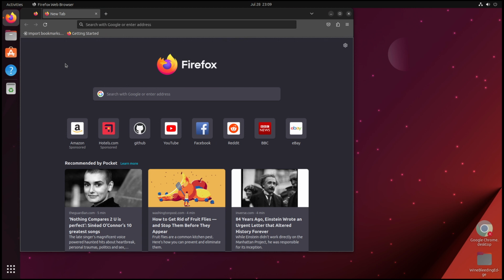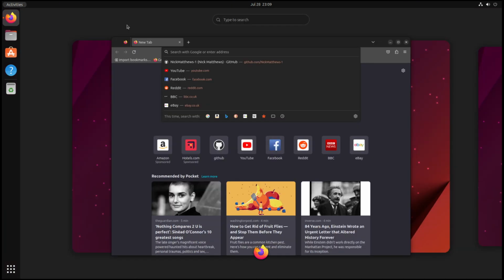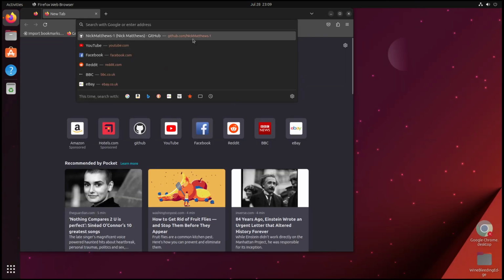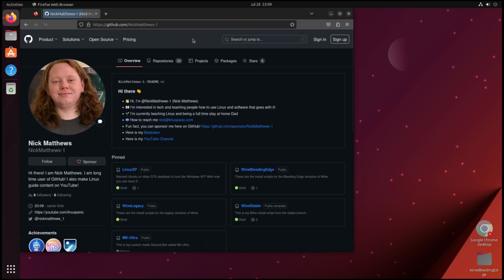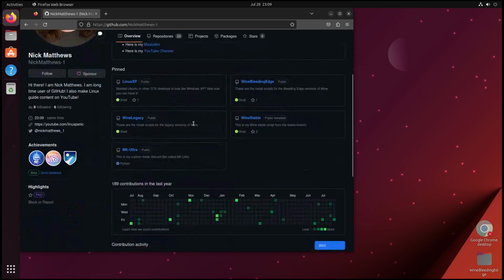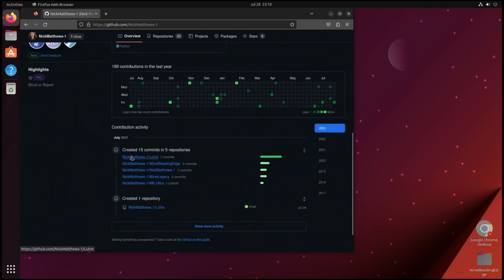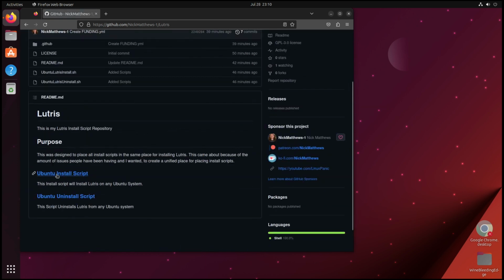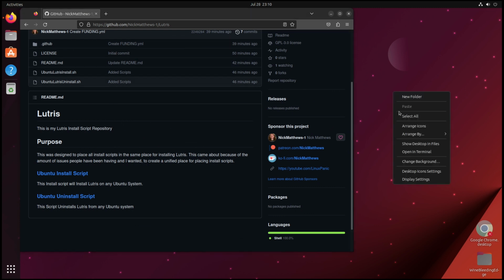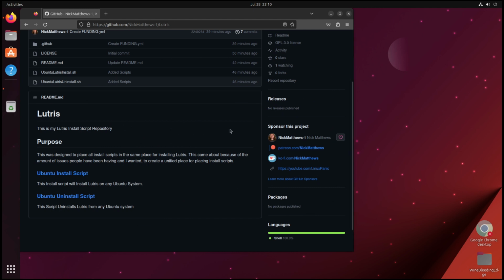So let's go get my install script. Now you're probably wondering, why an install script? It's not just an install script, it is also an uninstall script as well, because I've included an uninstall script in the description, in the repository. Now as you can see here, I've been a bit busy making it. And what we have here is an install script and an uninstall script, as well as just a little preamble.